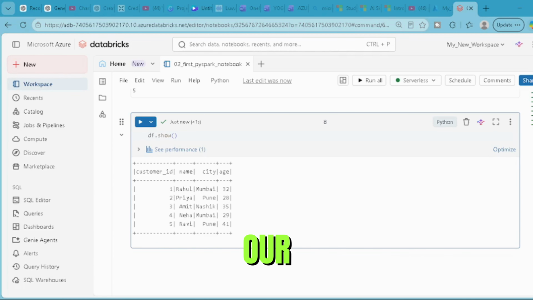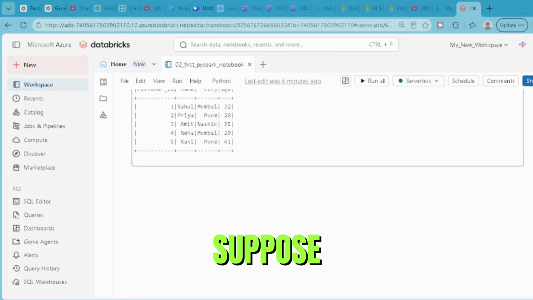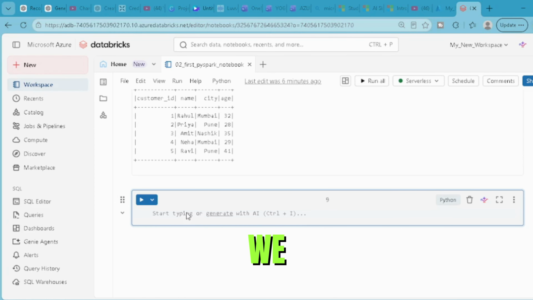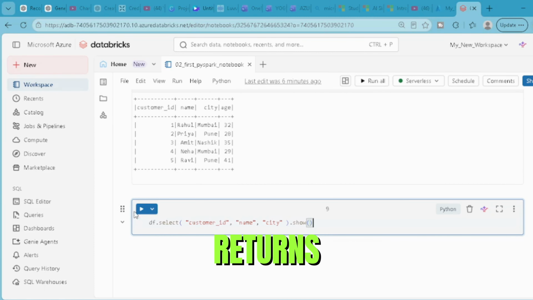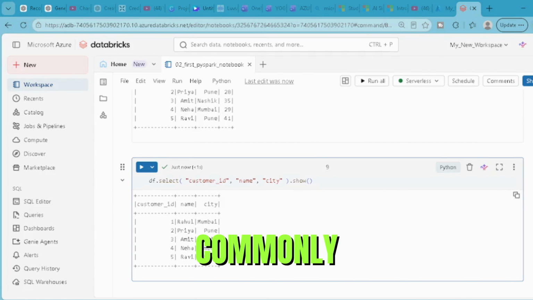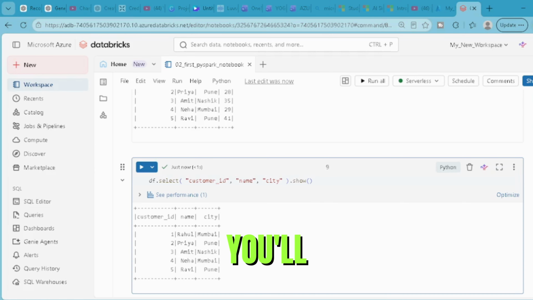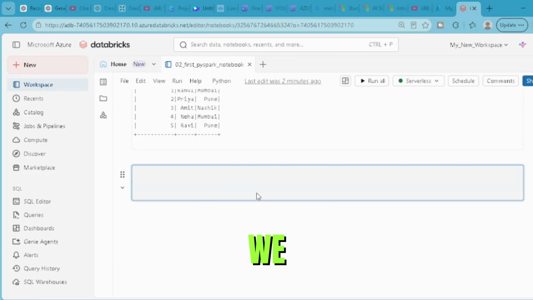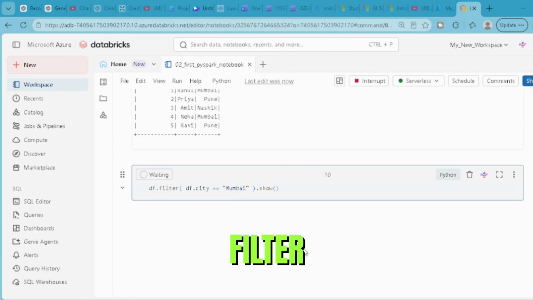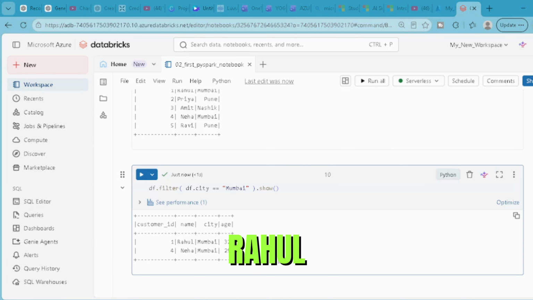Now let's perform our first transformation. Suppose we only want customer_id, name, and city. We can use select. This returns only the columns we selected. This is one of the most commonly used data frame operations you'll use in PySpark. Now let's say we only want customers from Mumbai. We can use filter. We should now see Rahul and Neha.